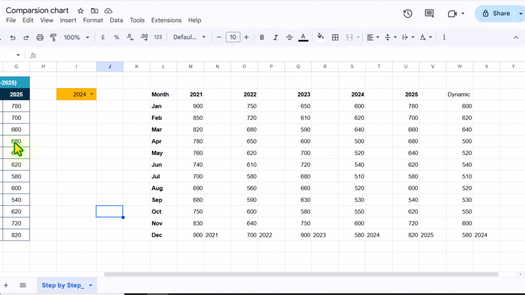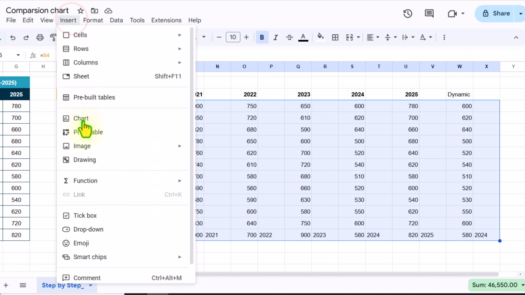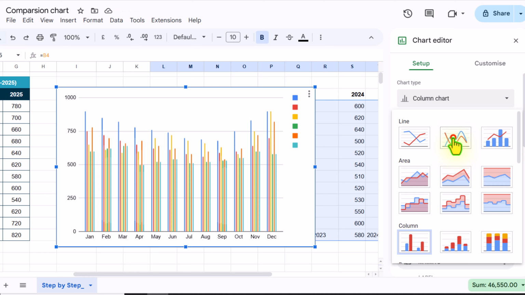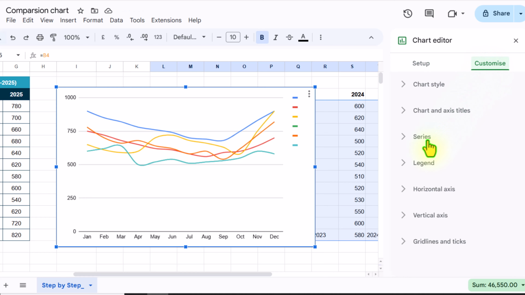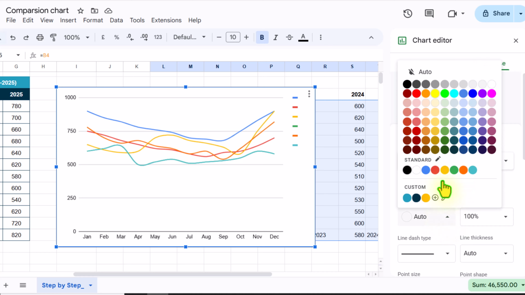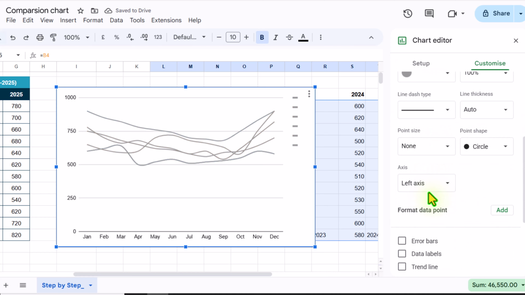I will simply select all of my data set excluding the header row. Click on Insert, Chart. I will change the chart type to a line chart, smooth line chart. The next thing, I will click on Customize, click on Series. Make sure you select Apply to all series, select the light gray color. Scroll a little bit more, click on Data Label.